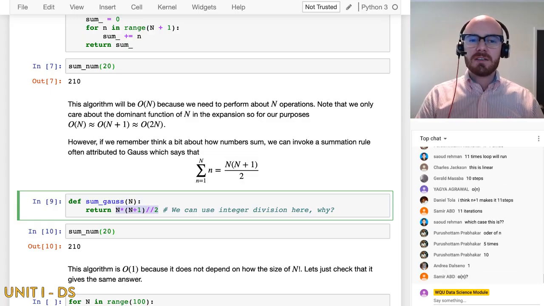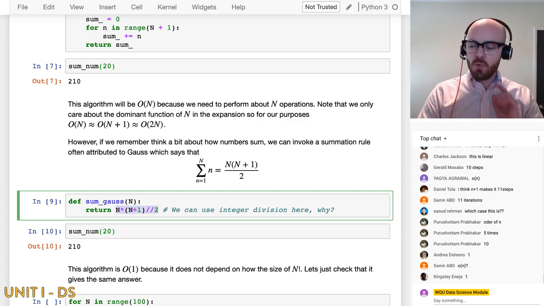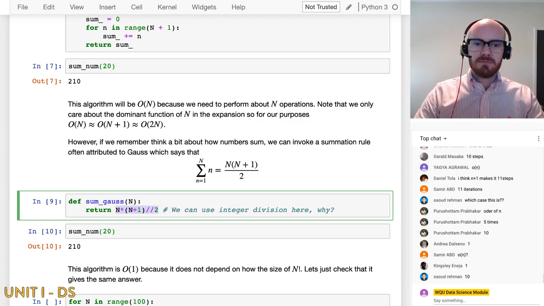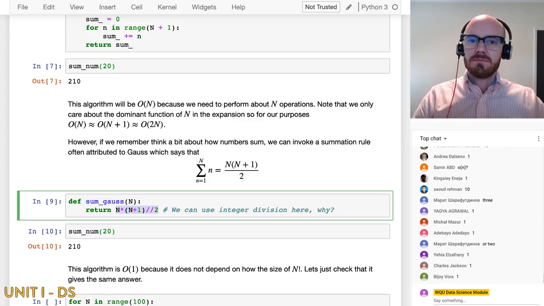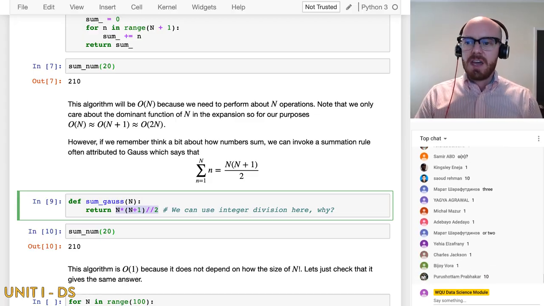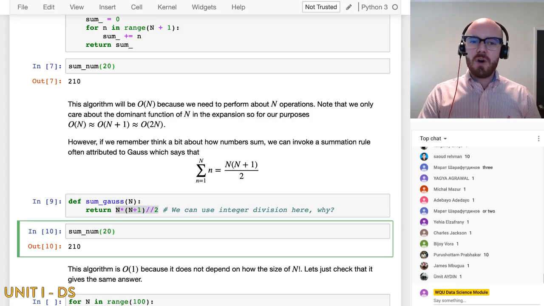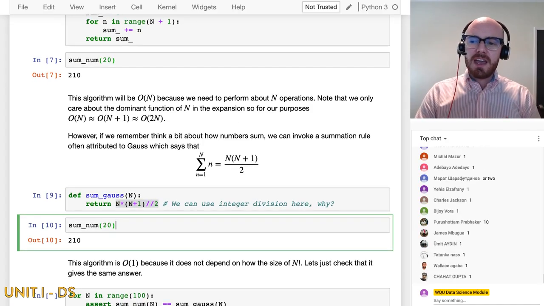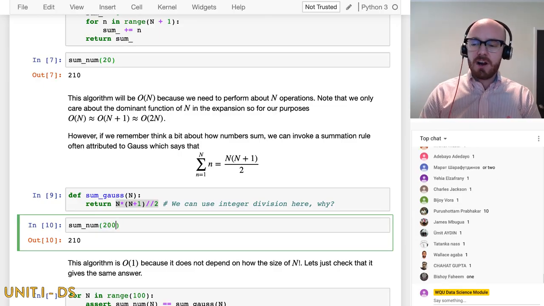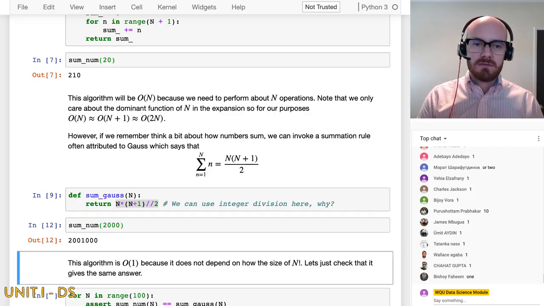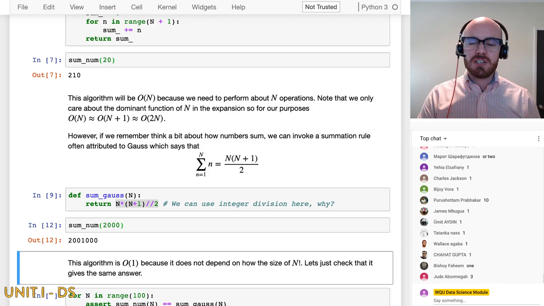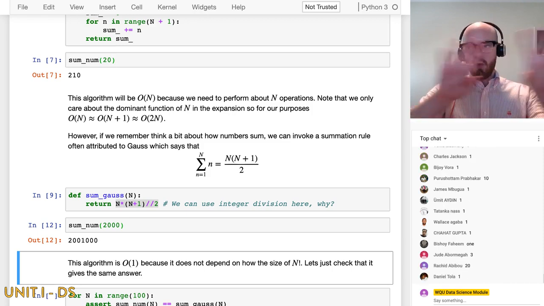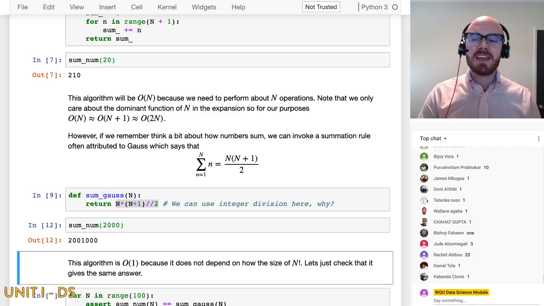Andrea says 1. What does everyone else say? Kingsley says 1. It's just 1, basically. You guys are all right. And if I make this 20, or I make it 200, or I make it 2,000, it's still going to be just one operation that's going to be included here. It's just one line of code. It'll be done, and that is it.